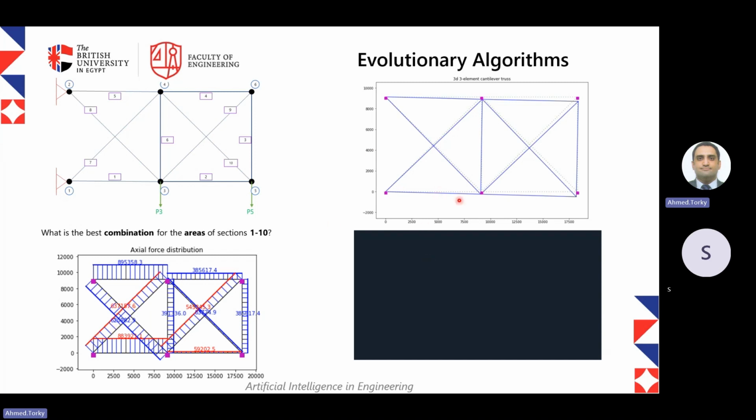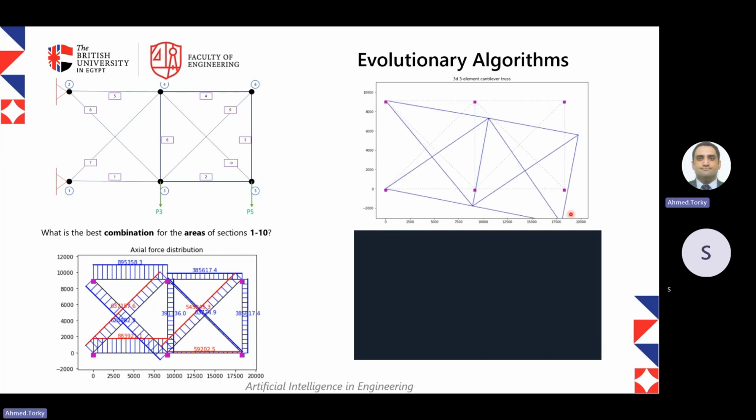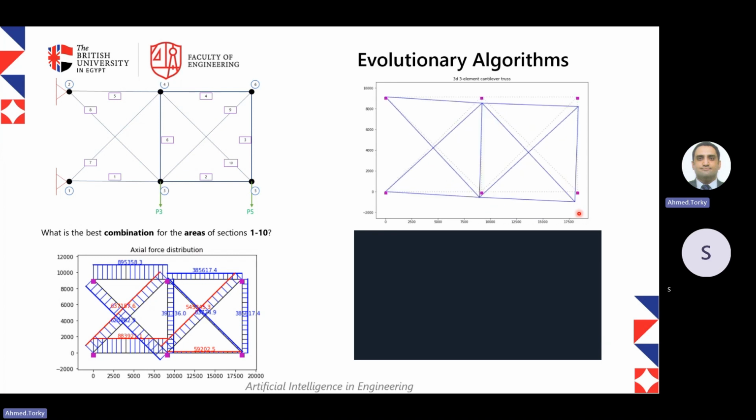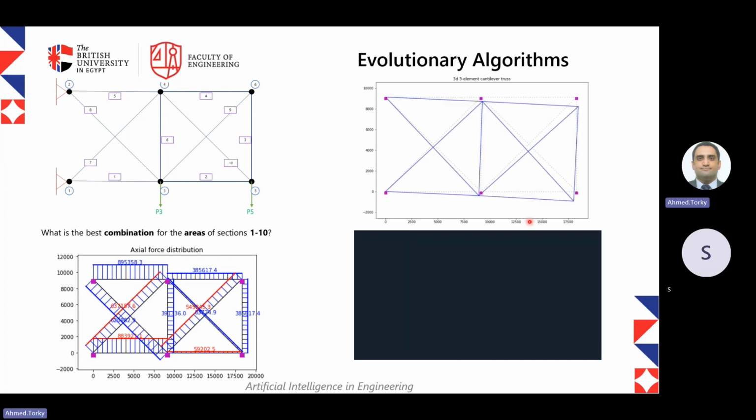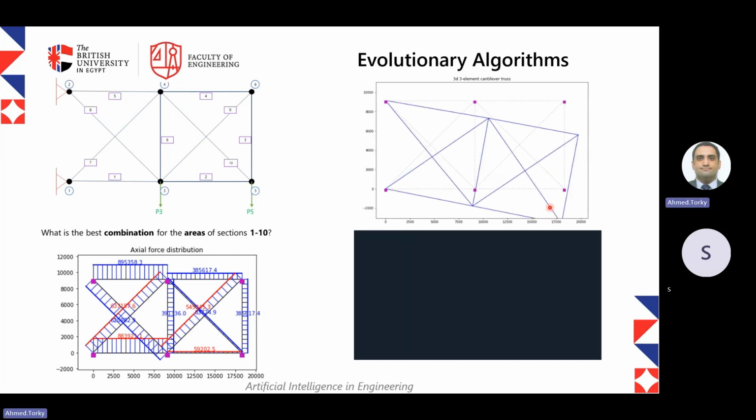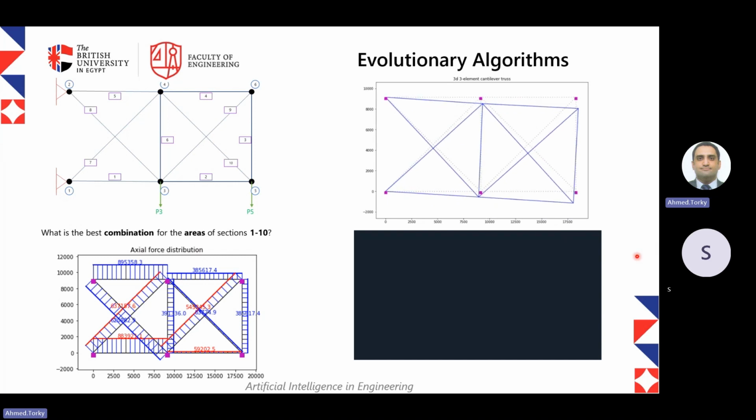I've used both particle swarm and genetic algorithms here. You can see the videos. I hope it works. So let's say this limitation here is a violation. The genetic algorithm is trying its best to find the optimal mix of cross-section areas that doesn't exceed a specific constraint of deflection.